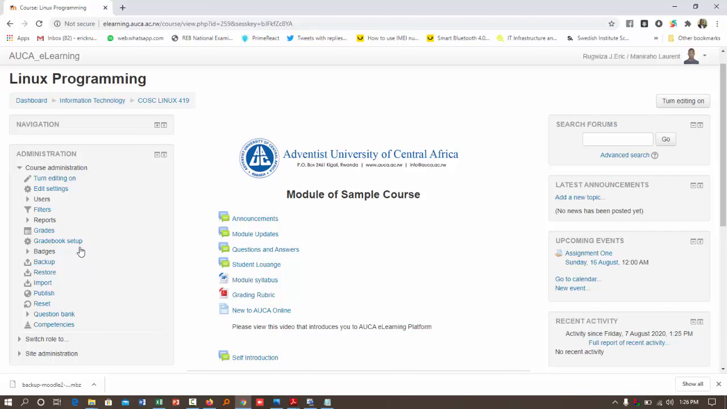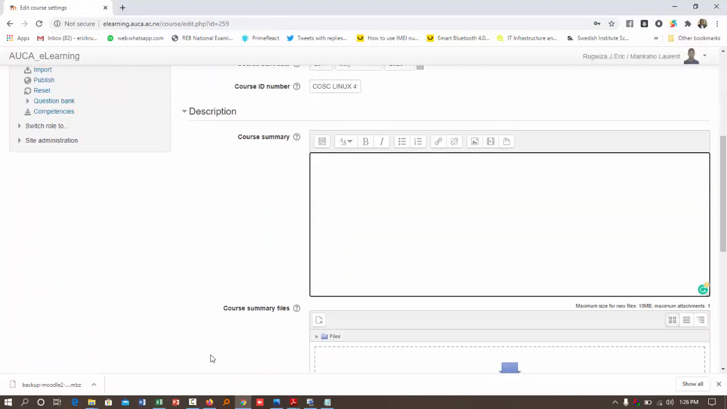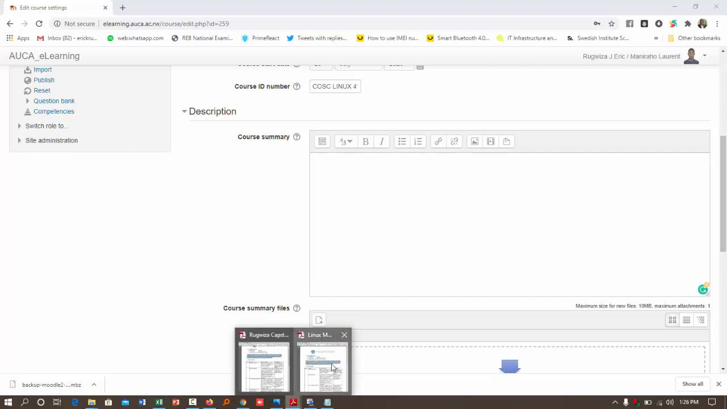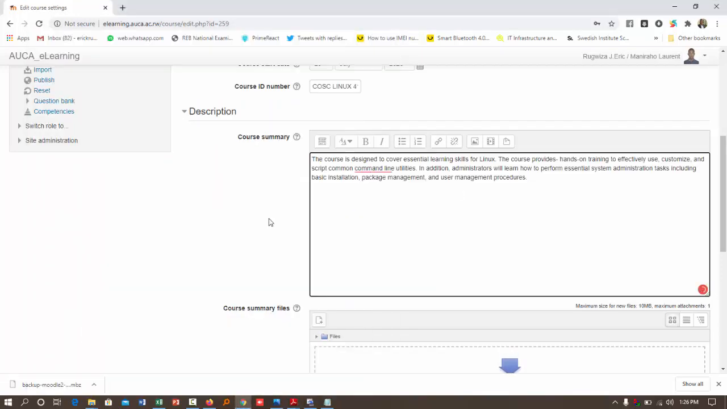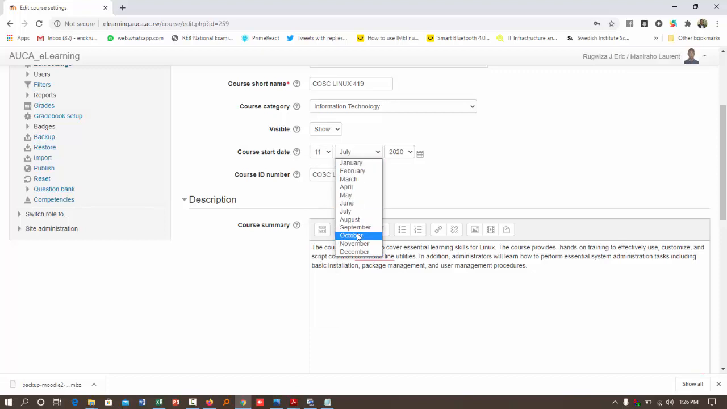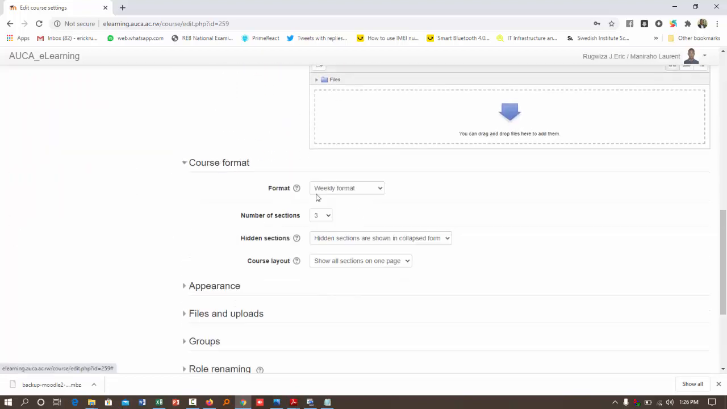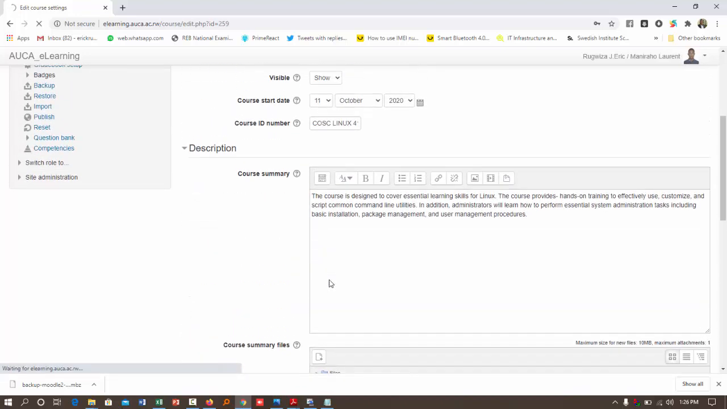What I need to do first of all is come to edit settings. Here in edit settings, you can see that I don't have a course summary. Then I paste my summary. I make sure that it is also 11th of October. Together with the course format, I give it 17 weeks. Then I finish.